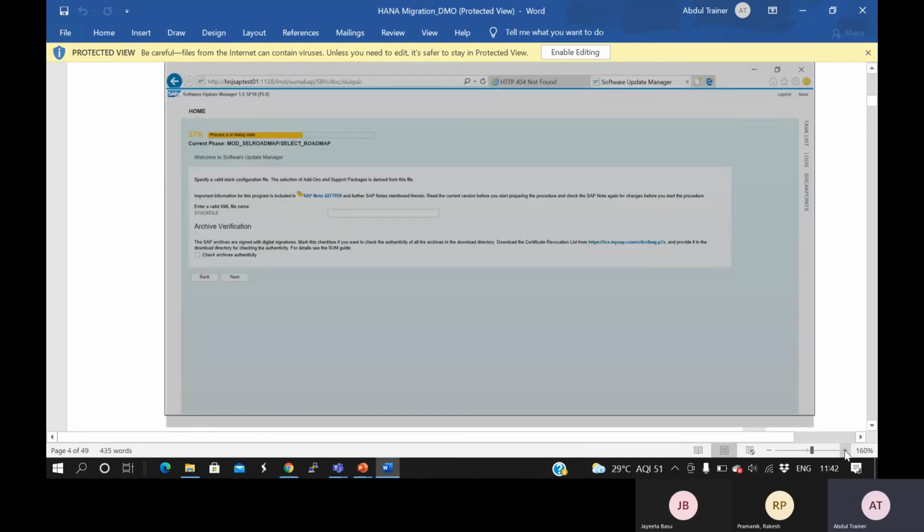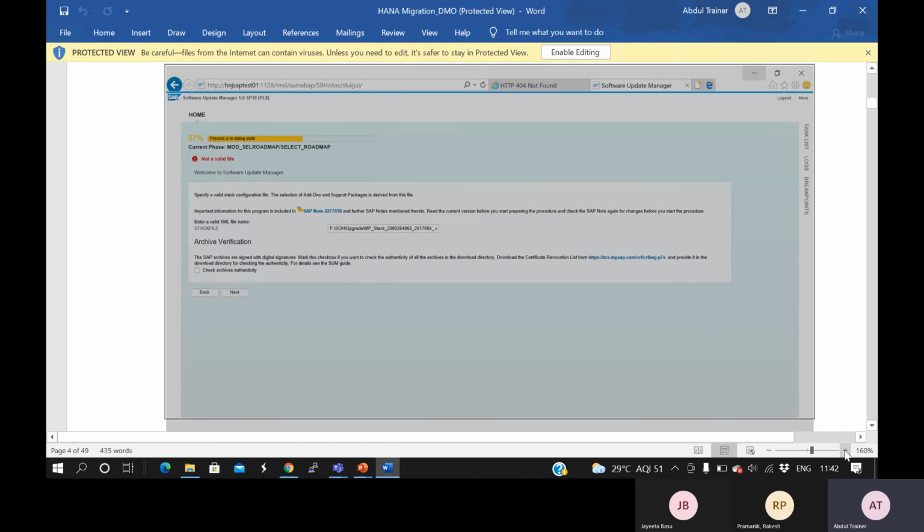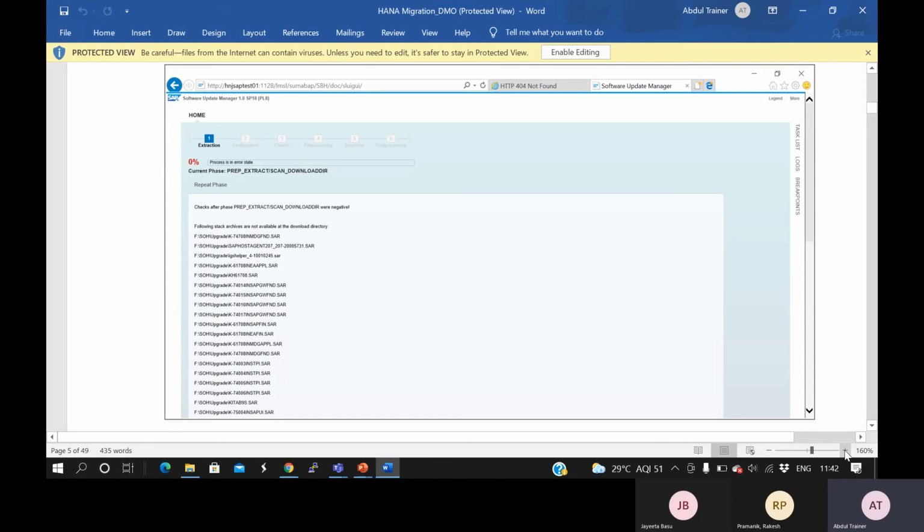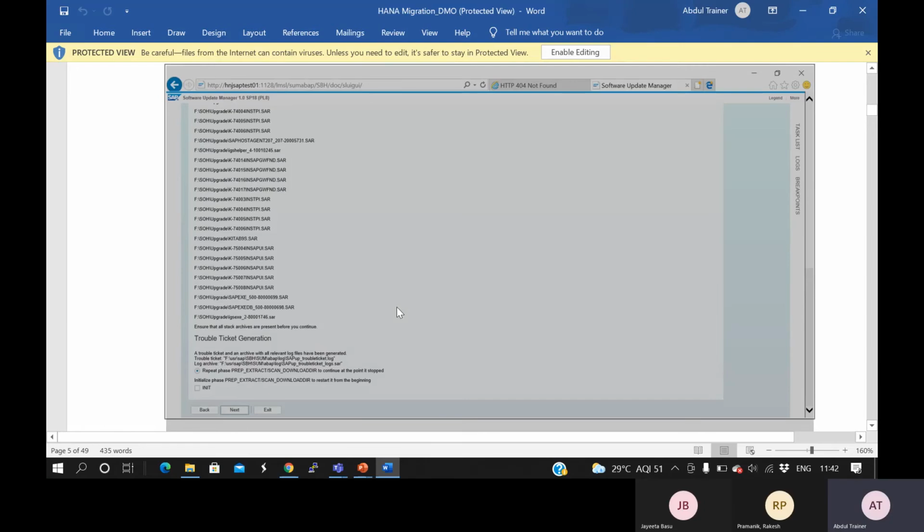You have to provide the XML files. Then after providing the XML files, it will show you this information. After clicking next, it will extract all the SAR files. It will check.